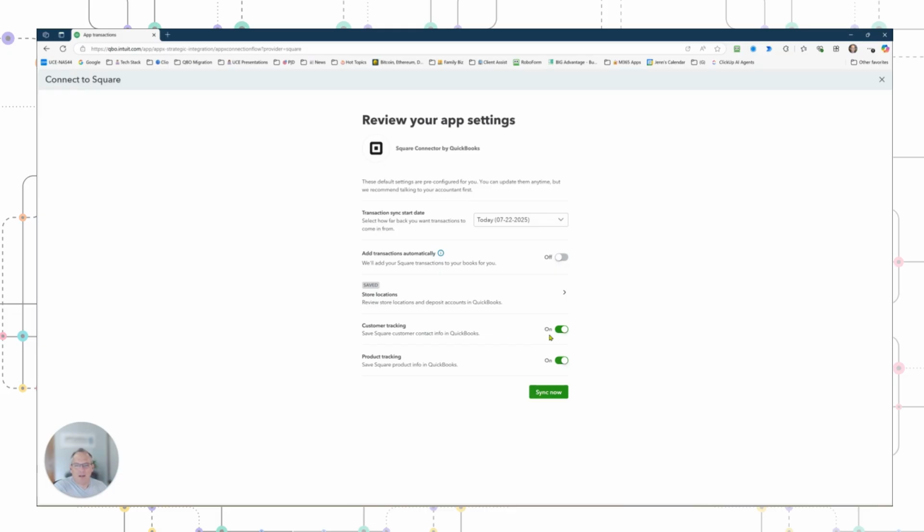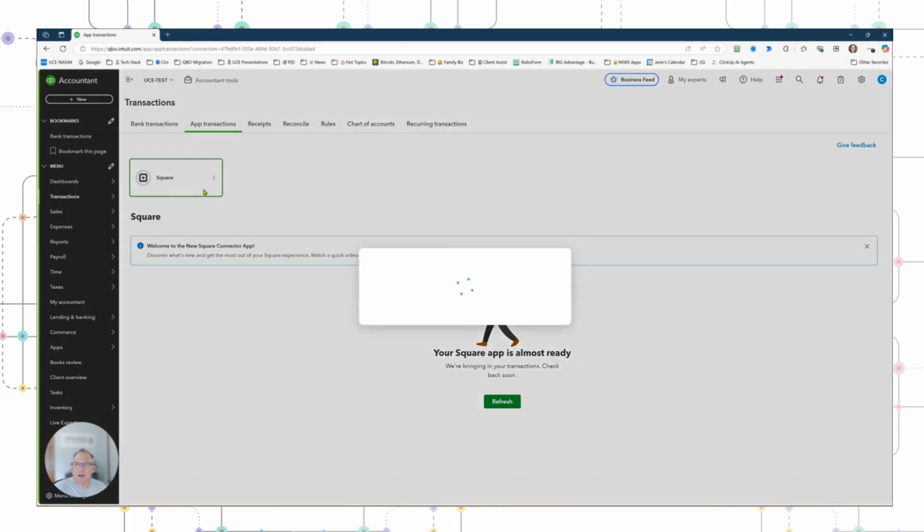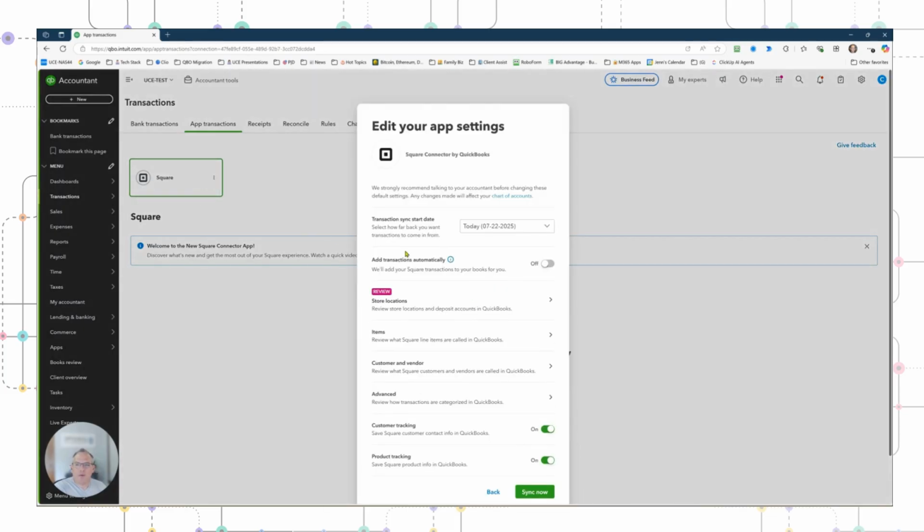Customer tracking, yeah, I'd like to save that customer information, and product tracking, I'd like to save, which I assume most people will. I'm going to sync now. What this is going to do is bring in any transactions that fall in your sync date, which in our case there will be none. But it's also going to add some general ledger accounts. So I think if I click on the 3 dots here, I'm going to click on my settings, and I'm going to see what options I have here.